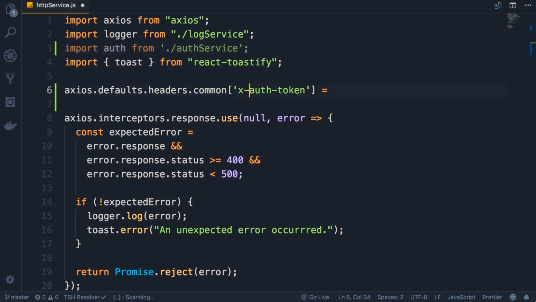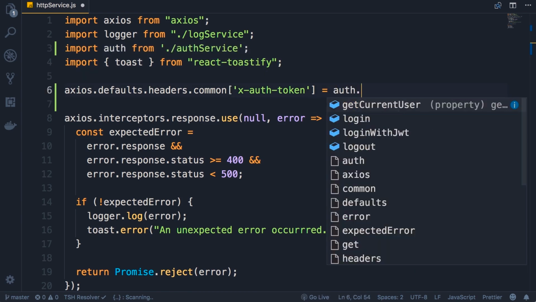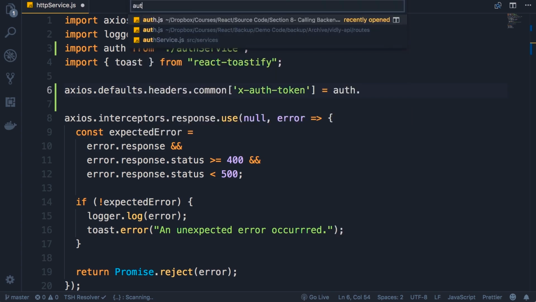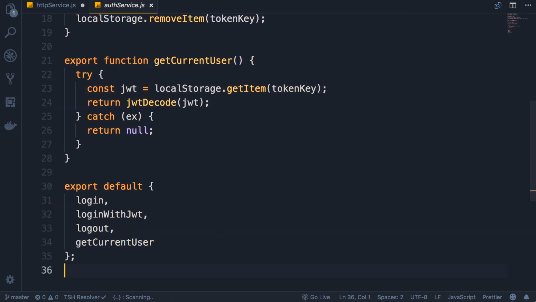Now we call auth. Currently, we don't have a method to get the token. We have getCurrentUser, which actually returns a user object. So we need to add another method in this module. Let's open up auth service.